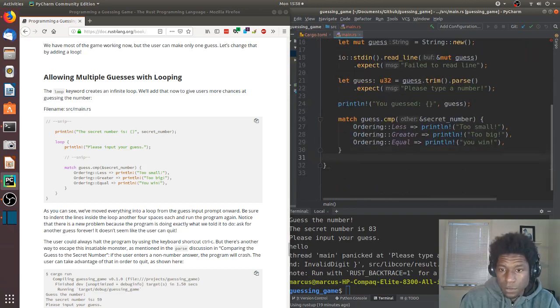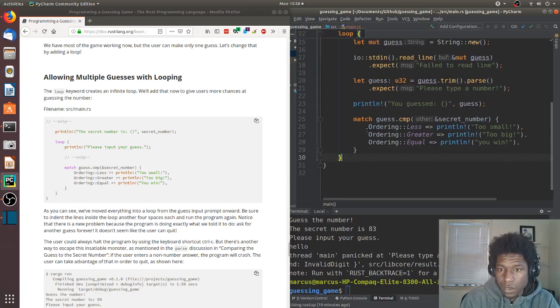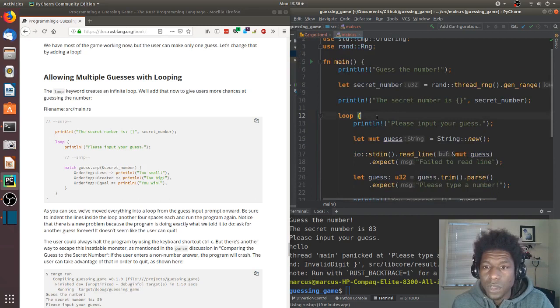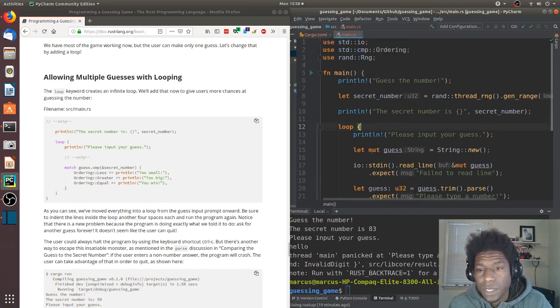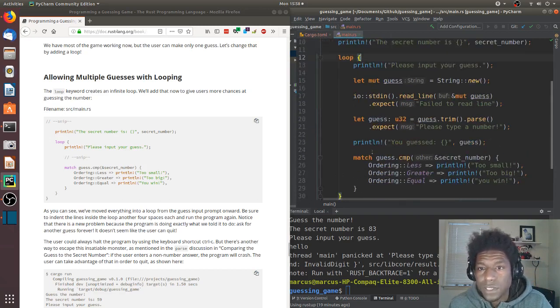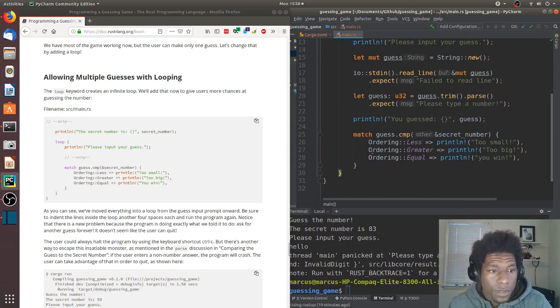So let me just add another bracket. There we go, and everything just moved. Oh, that was so helpful. I didn't have to indent everything. I'm starting to like this editor. Okay, now we have a loop.